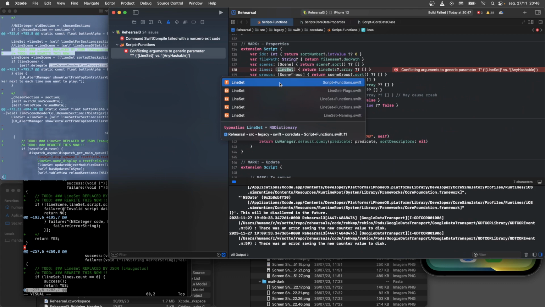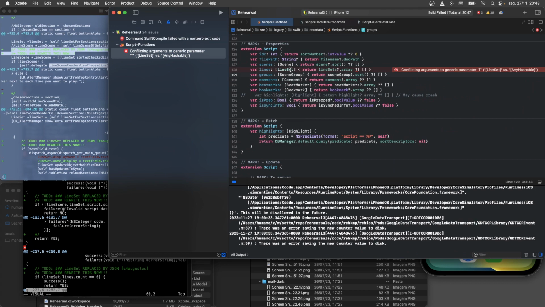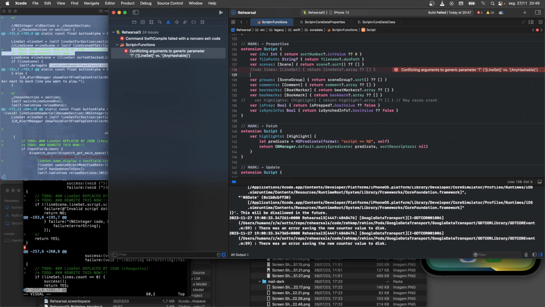So if line sets is in a set of line sets, it can't go to an array of line sets because... why don't we just do an as? Let's just do an as, and yeah, it's probably not going to work. I mean, if the implicit type conversion's not working, I'm guessing coercing it isn't going to work either.